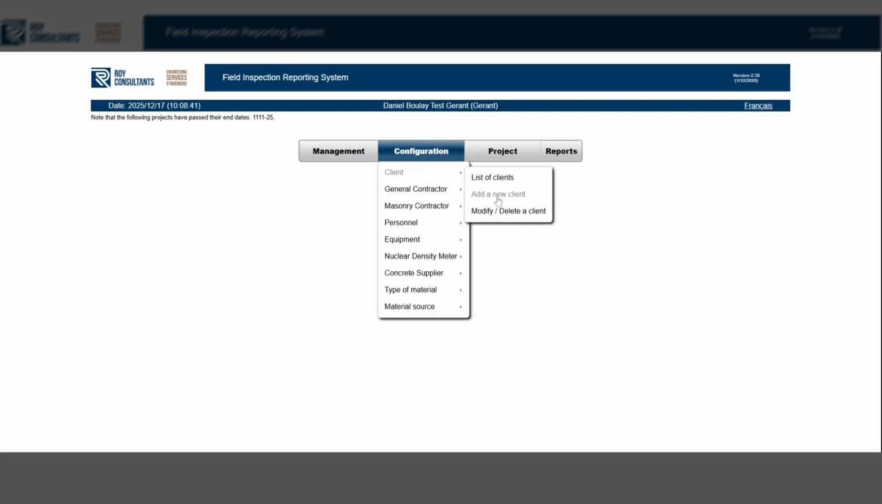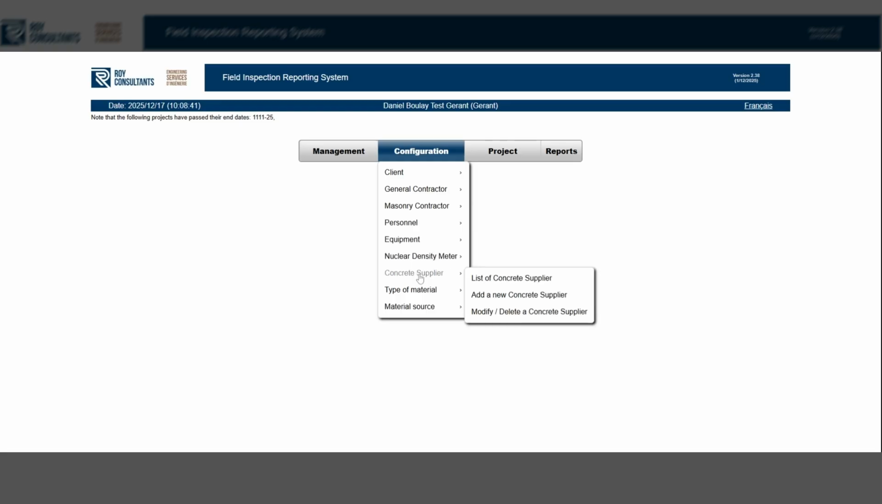Under the Configuration tab, in addition to having access to the client list, you can also add a new client. You can also edit or delete a client. You can do the same for general contractors, masonry contractors, staff, equipment, nuclear density meters, concrete suppliers, types of materials, and material source locations.